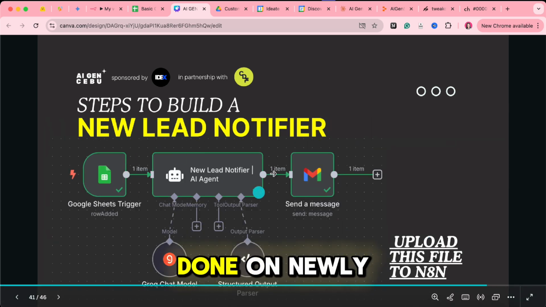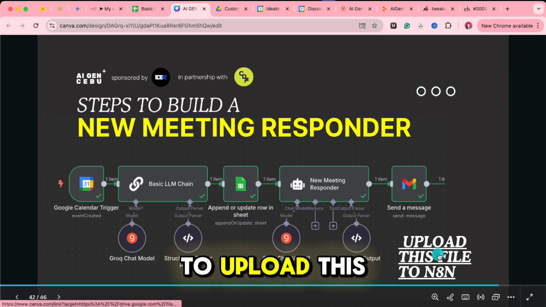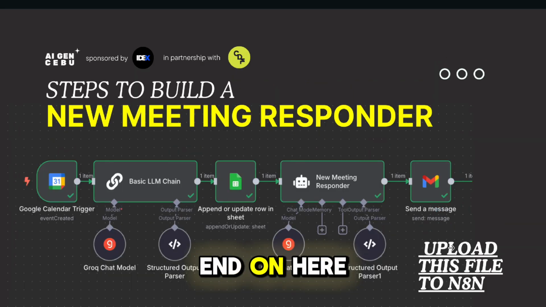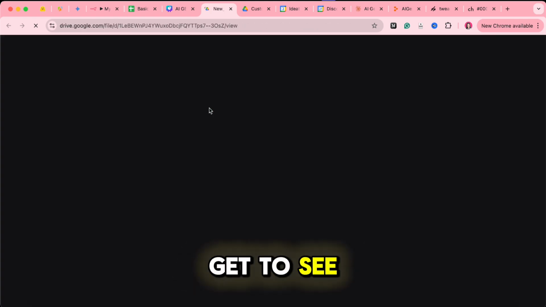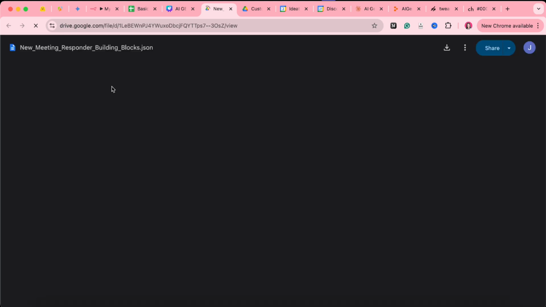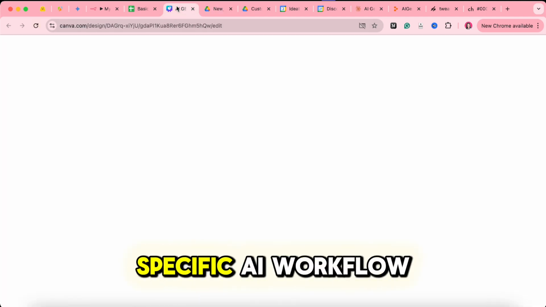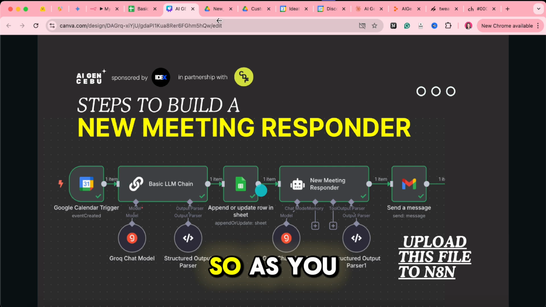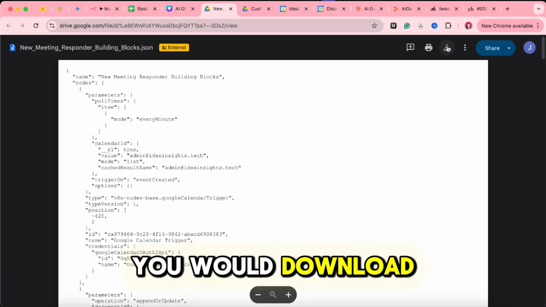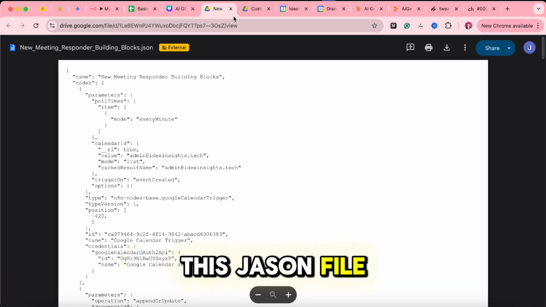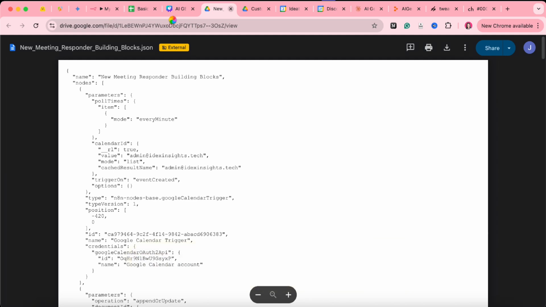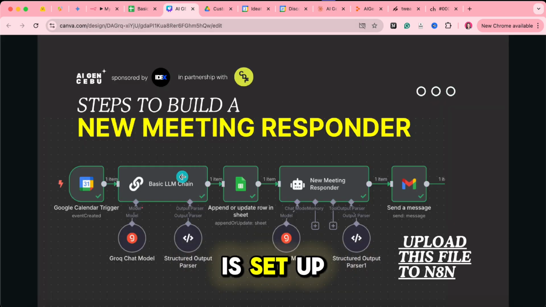So as much as you have done on new lead notifier, you would have to upload this file onto N8N on here. And then you get to see this JSON file that allows you to upload this specific AI workflow. So as you have done with new lead notifier, you would download this JSON file via the Google Drive. And then after that, all you need to do is set up your entire workflow.